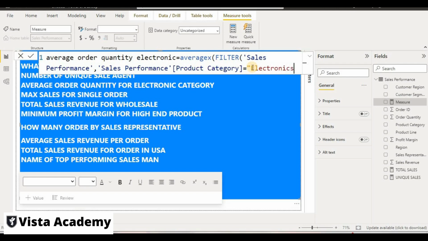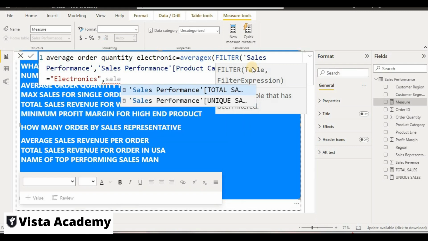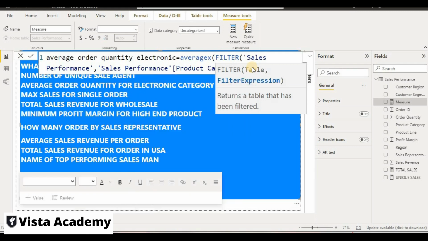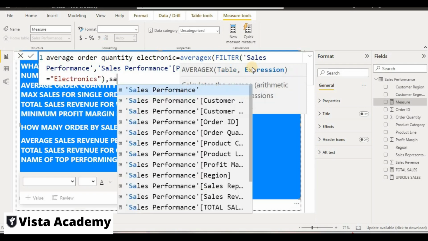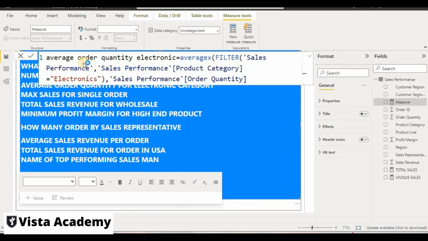So it should be the same. Then I will put sales. I think we have to close this. Then I will put sales, and here I will take quantity. So we have to find out order quantity here. Here is the order quantity, and just click over this. So: AVERAGEX, then FILTER, then sales performance, then comma, then again sales performance, then product category equal to electronics, and sales performance order quantity.